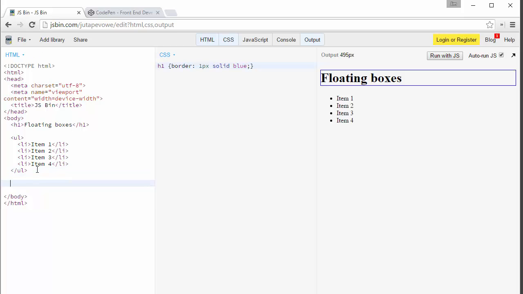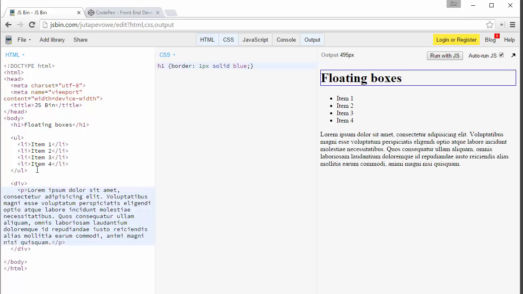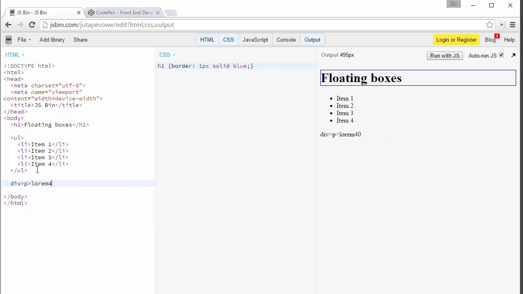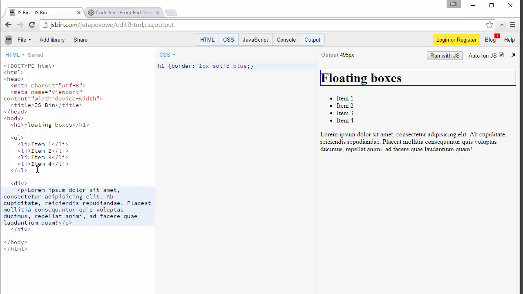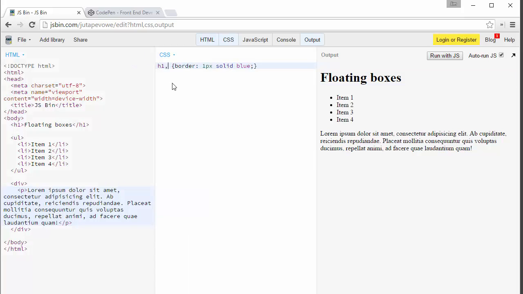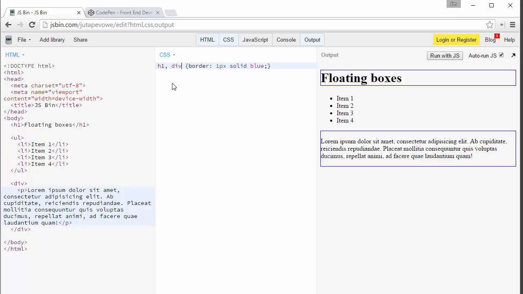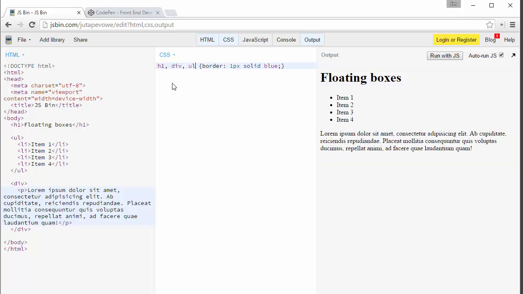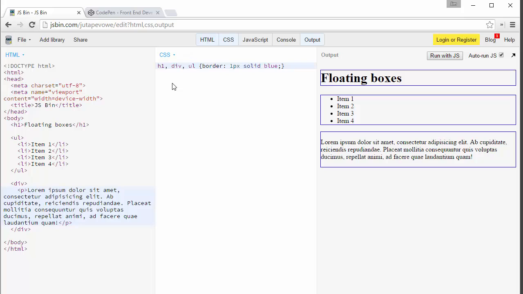And I'm going to come right below that, and I'm going to have a div element. And inside of this div element, I need a paragraph. And inside of that paragraph, I want a lorem of, let's say, about 40 words. See if that's not too many. That might be a little many for the screen, so let's take it back to about 25 words. That might be a bit better. Now, I want to come up here to my CSS. In addition to the H1, I want to make sure that the div has a box around it. I want to make sure that the UL is showing its box so I can see all the dimensions of everything.